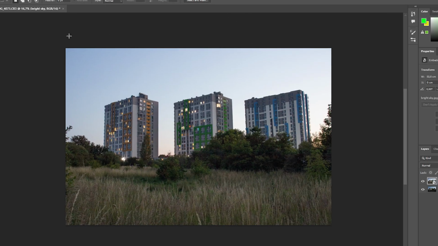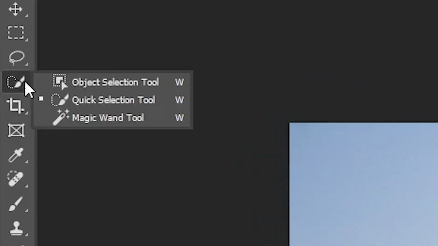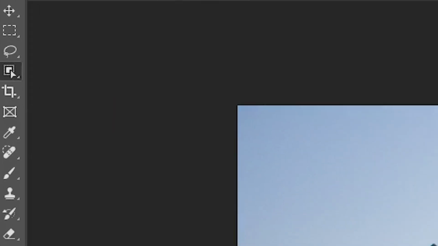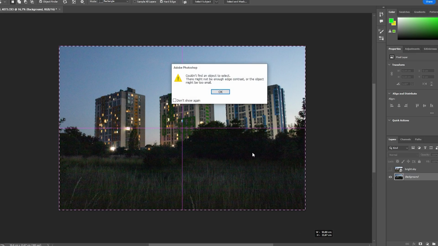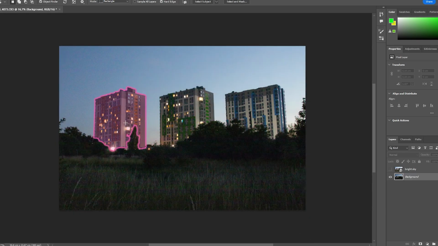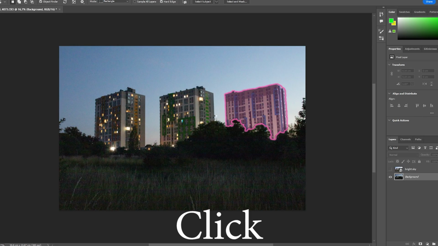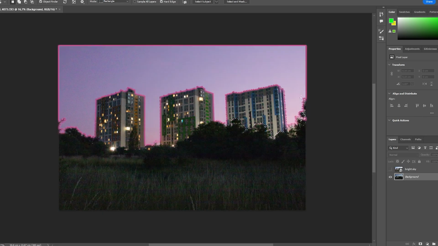Now we need to select the buildings. The easiest way to do this is by using the Object Selection tool. Choose it and select the entire photo. Then refine your selection to just the buildings by holding down the left mouse button and Shift.